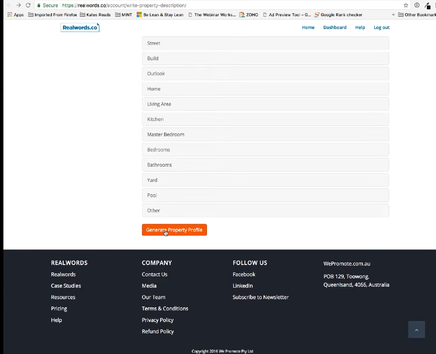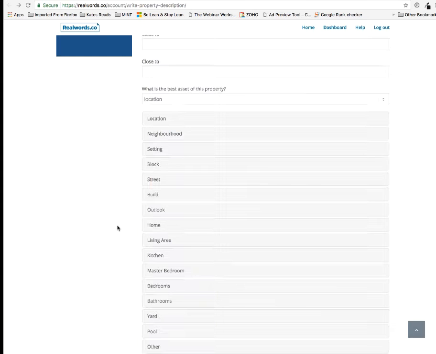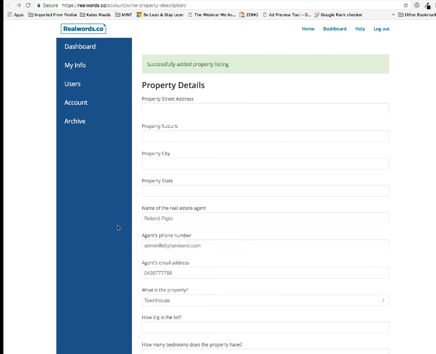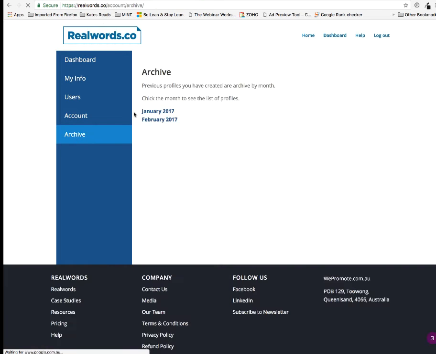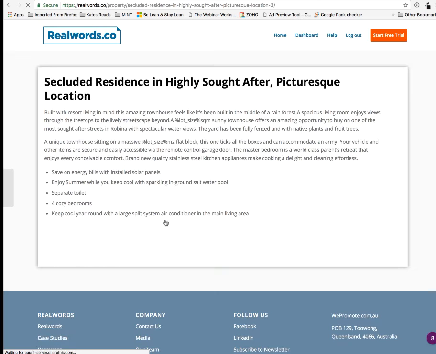So let's go ahead, generate the property profile. It only takes a few seconds for the algorithm to kick in and to use the logic that we've programmed. So now, of course, this message can say check your email, it's been sent, or you can access it here. And you can see the archive is full of examples, and all we need to do is come down here, we click on 165 RON, and here is our property profile description.